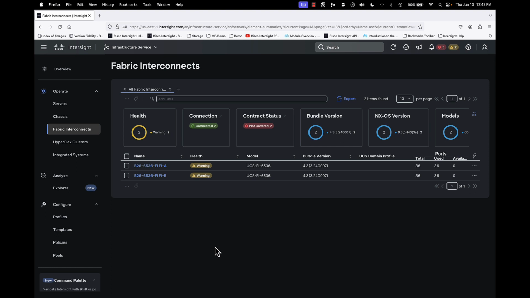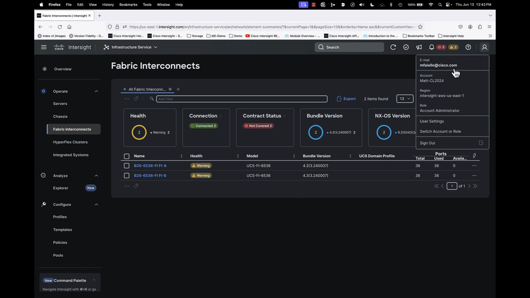I could have been something less than an account administrator to actually control. I mean, I could have been a domain administrator with server admin privileges to the two different orgs. Okay, so there's different ways that you can handle the RBAC. But let's go ahead and look at the different views that we have. So let's switch account or role.